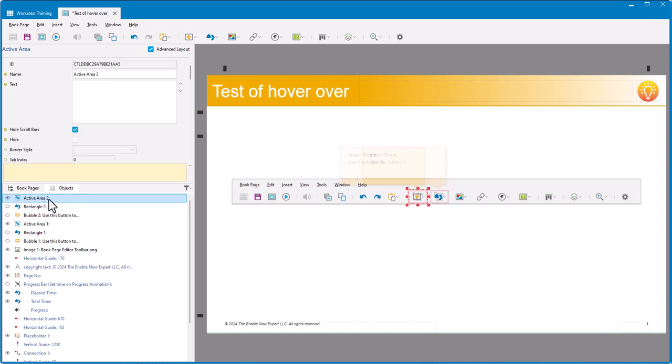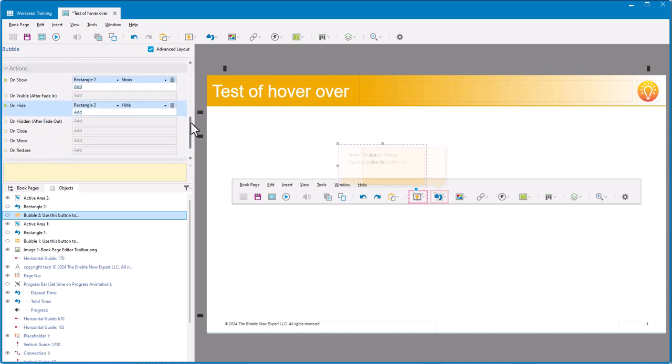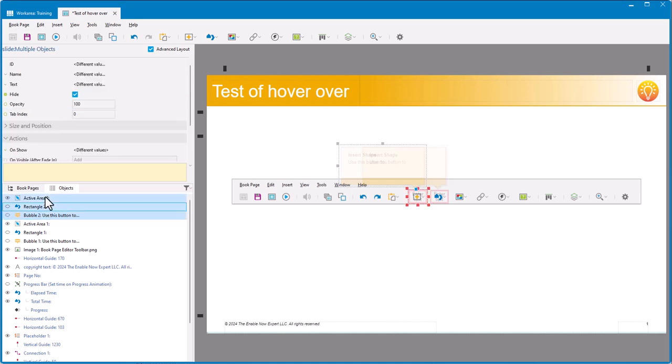So here, for example, this active area 2, we copied this from active area 1, remember. And active area 1 says on mouse roll over, show bubble 1. But active area 2 magically says when you hover over active area 2, show bubble 2. And bubble 2, that magically says show rectangle 2. It automatically recreates those events and the relationship between those objects, which makes doing this a lot easier because I don't have to create multiple ones and then go through and set up the actions for all of them. I just get one set of these three things done, and then I can basically repeat that again.